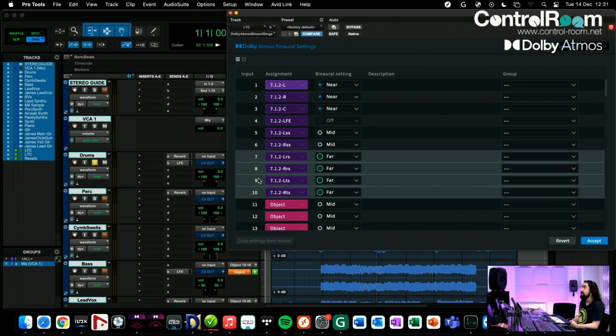The near, mid and far settings are supposed to be representative of distance away from the listener and that smudginess you get in a natural setting when something's further away from you. Near is supposed to be, I think, like 20 centimeters away from your head or something crazy like that, very, very intimate, very close. Mid is supposed to be about 2 meters or something like that, and then far is around 6 meters.